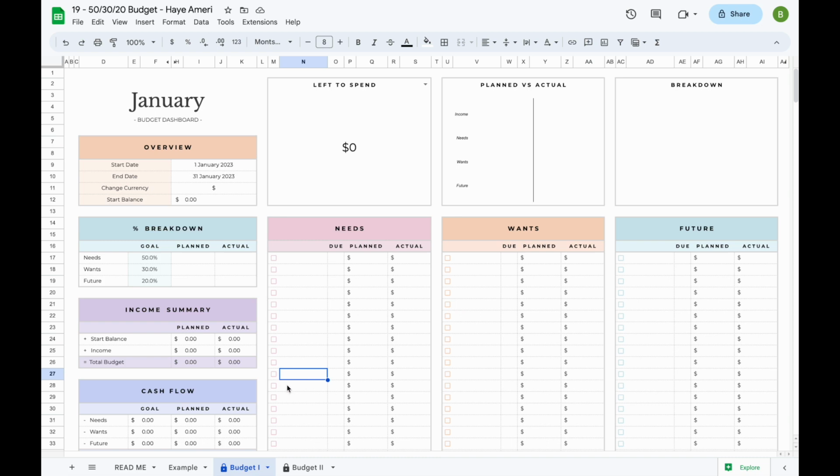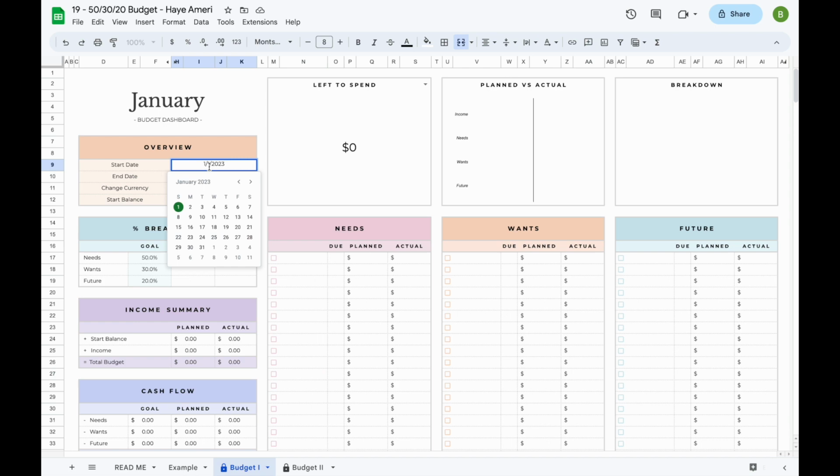Now, to do this, the first thing that we're going to want to do is look in the top left here. On the top left, you'll be able to change a couple of things. The first things that you can change is the start and the end date. So basically for this, all you have to do is double click on this field and then just go through the calendar and pick the day that you want to start your budget on.